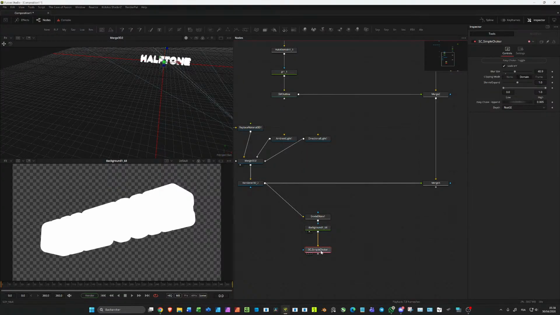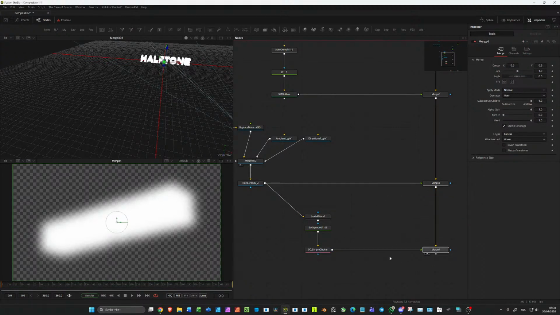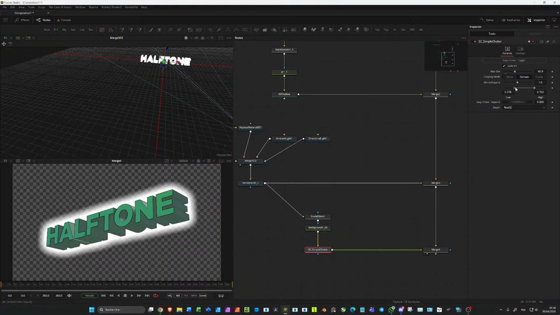Okay, plug this to this. Let's already plug the result of this under our text. We'll just change the operator to be under so that the result goes under. We'll play with the threshold right here and just play a little bit with it and change the blur size. So you have something that is not perfect. We need to add some variation with this.